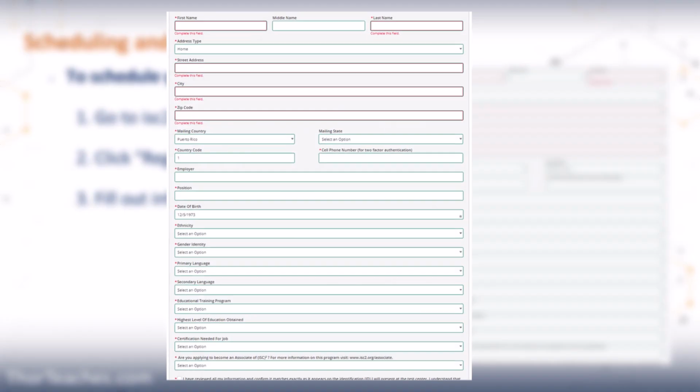Here, you fill out all your personal information. Your name, your address, your country, phone number, employer, date of birth, and a bunch of other things. And a little bit of a warning here. When you fill out the first and the last name, it has to match exactly what's on your ID. If it does not match your ID, you'll get turned away at the testing center.